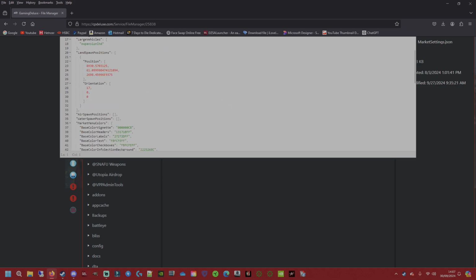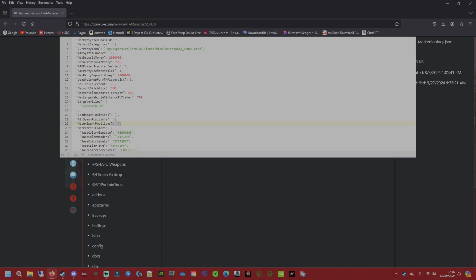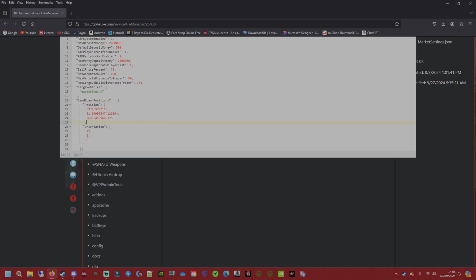Right. So the bit we want to look for is, now if you haven't changed anything, by default, I believe yours will look something like that. So you've got land spawn positions, air spawn positions, and water spawn positions, and you've got obviously the square brackets next to it. Now to input positions, you're going to want to put in your position where you want the vehicle to spawn within these two square brackets, and it needs to be structured basically as you can see there.